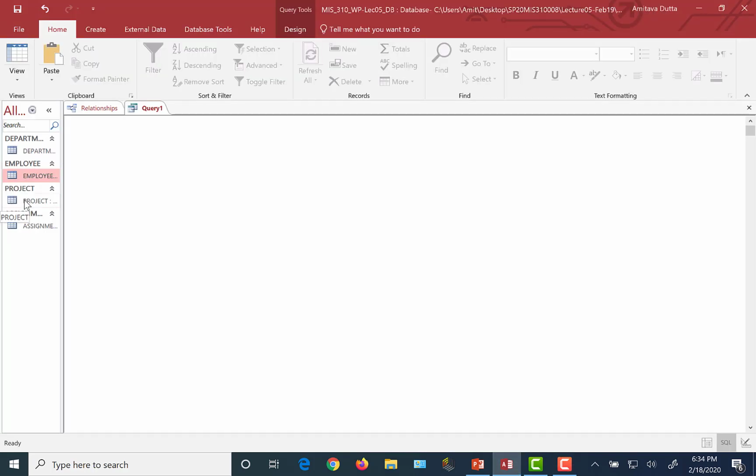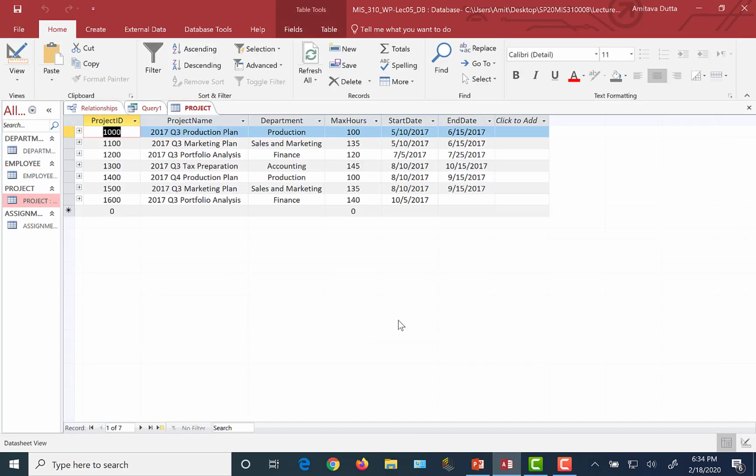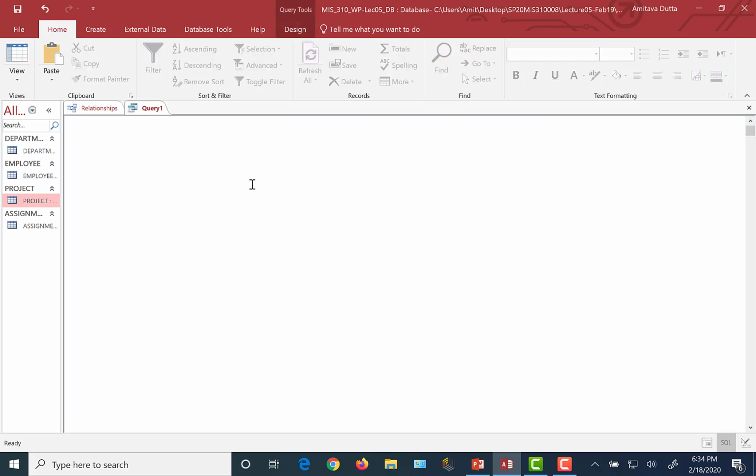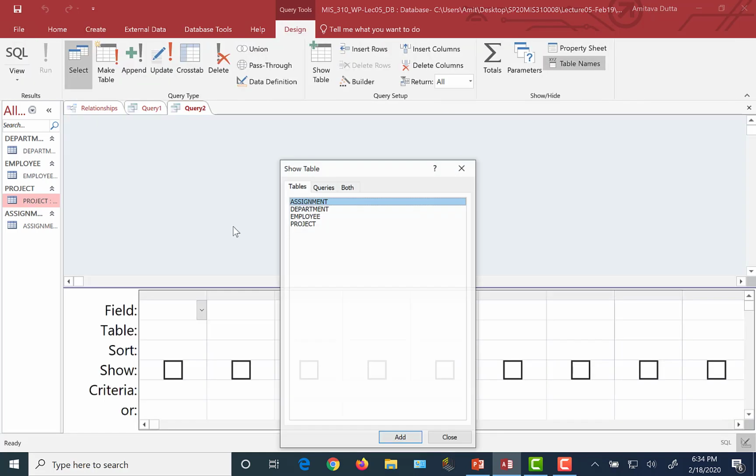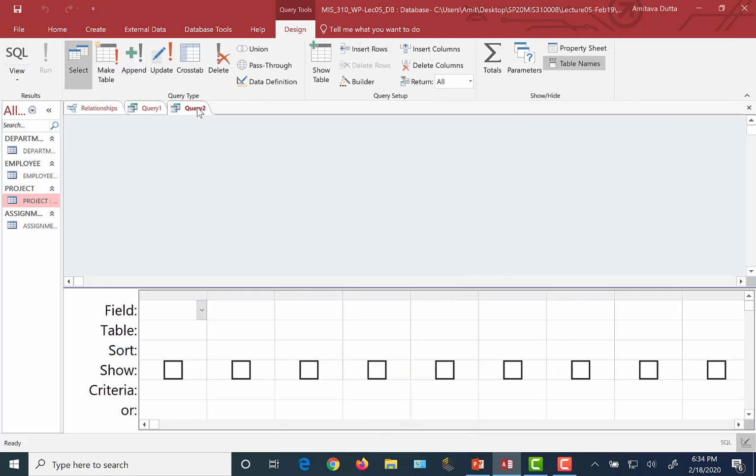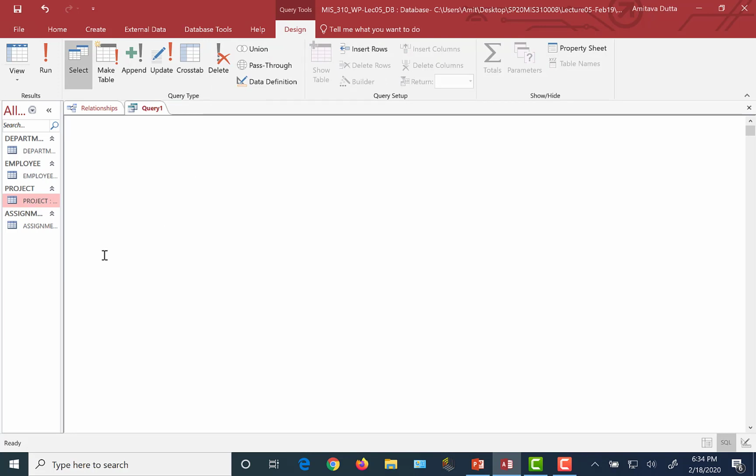So I'm going to open the project table in the database example that we have been using. And you can see for every project, there is a project ID, there is a project name, the department where the project is being executed, the maximum number of hours allocated to the project, and its start and end date. So basically there are dates associated with a project, and we are going to see how to use dates to do retrieval. So let me get my run command back so that I'm set up for my query.